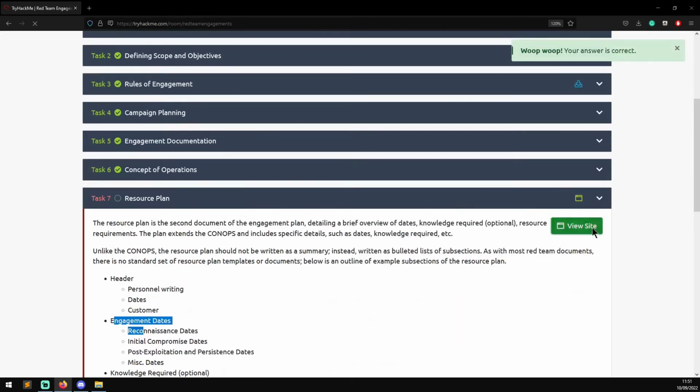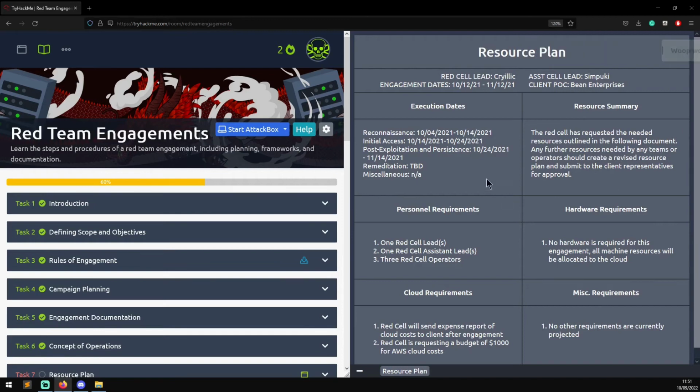So we have an interactive site here. We're going to open that up. I'm going to close that. And we're going to have a look at the resource plan. Red cell lead, Cyrillic, engagement dates, assistant lead, Simpuki. I hope these are members of TryHackMe, like the team members. Execution dates, reconnaissance, initial access, post-exploitation, remediation, miscellaneous, resource summary.